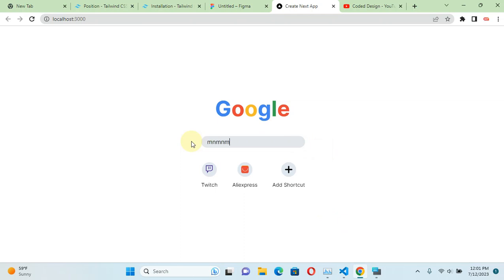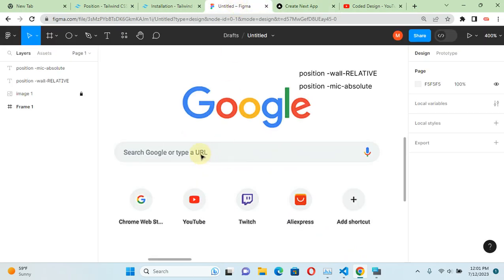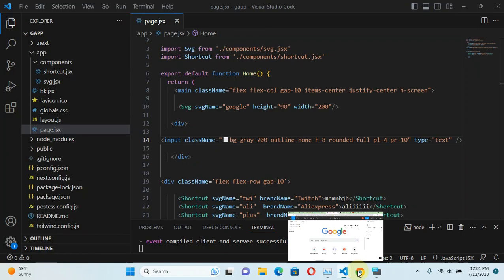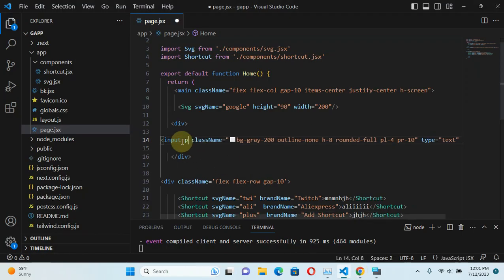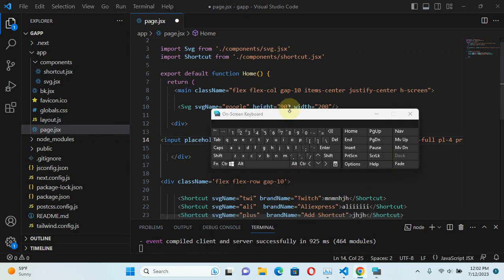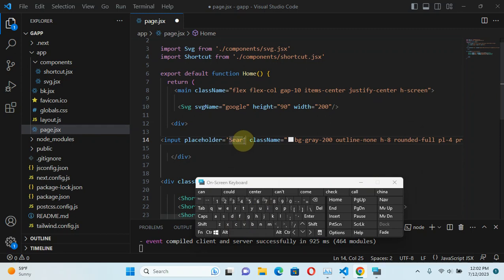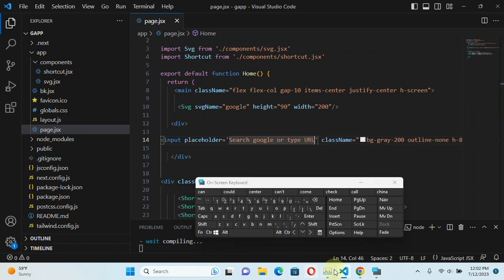What else can we do now? Let me type. Let's put a placeholder. What's a placeholder? A placeholder is this "Search Google or type URL." Let's go to our input and then type placeholder. Search Google or type URL.